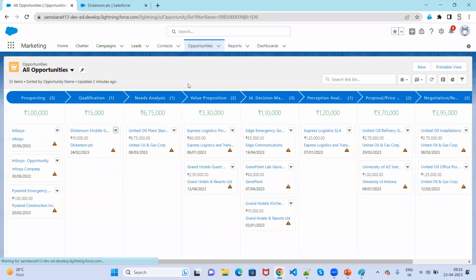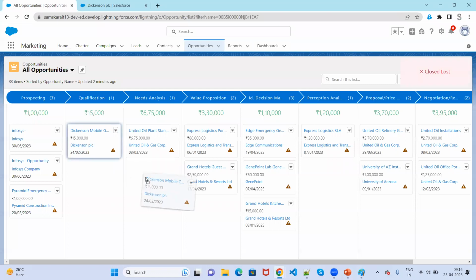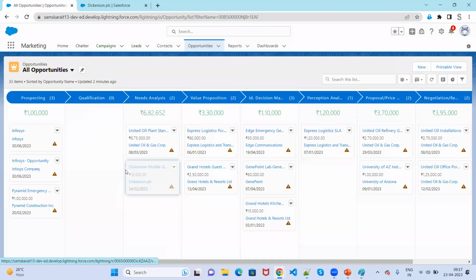But instead of doing that, what you can do is directly drag it and drop it here. As soon as you drop it, the total amount will be reflected here. Before it was here, the total amount. Now, as soon as I drag it, the total amount is displayed here. That means this is auto calculation done by Salesforce.